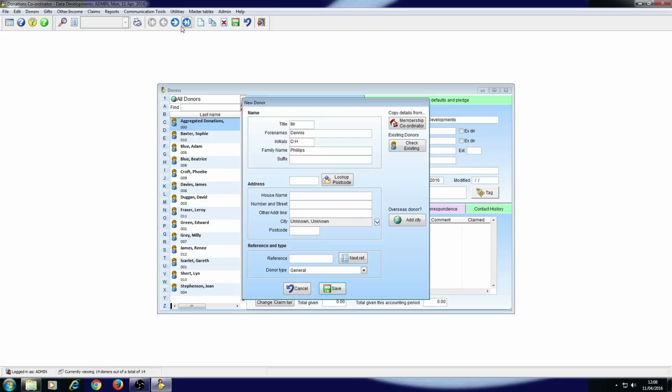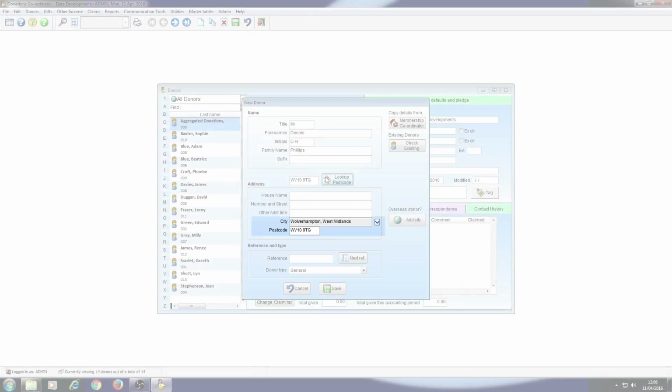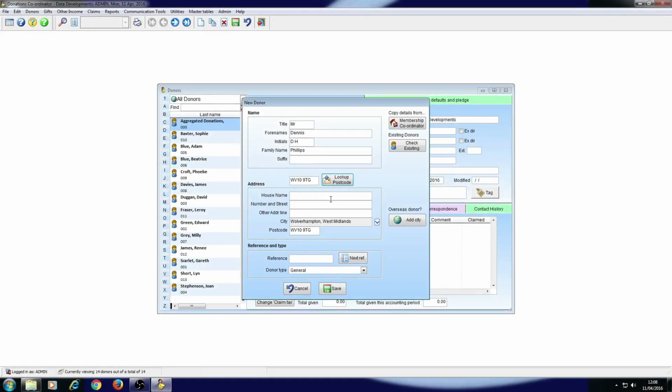Next, enter the donor's postcode and click Look up postcode. The relevant town or city will be selected automatically and the postcode will be transferred to the postcode field. Then, enter the rest of the address as appropriate.